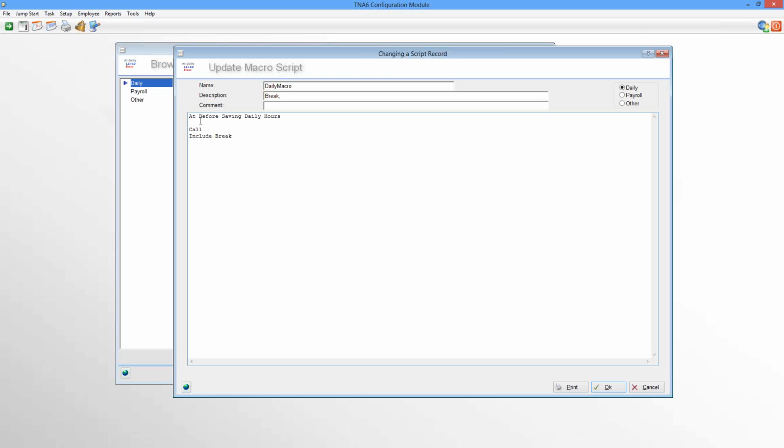Call, and let's say it was the balancing macro. So now what this script is going to do is, at that embed point, it's going to call the section which is also under that same embed point, and it'll run through that. So in other words, if the other macro, the balancing macro, had an embed point of at before saving daily hours, and then an embed point of warnings at warnings, it'll only run through the before saving daily hours embed point. It will not run through the warnings one.